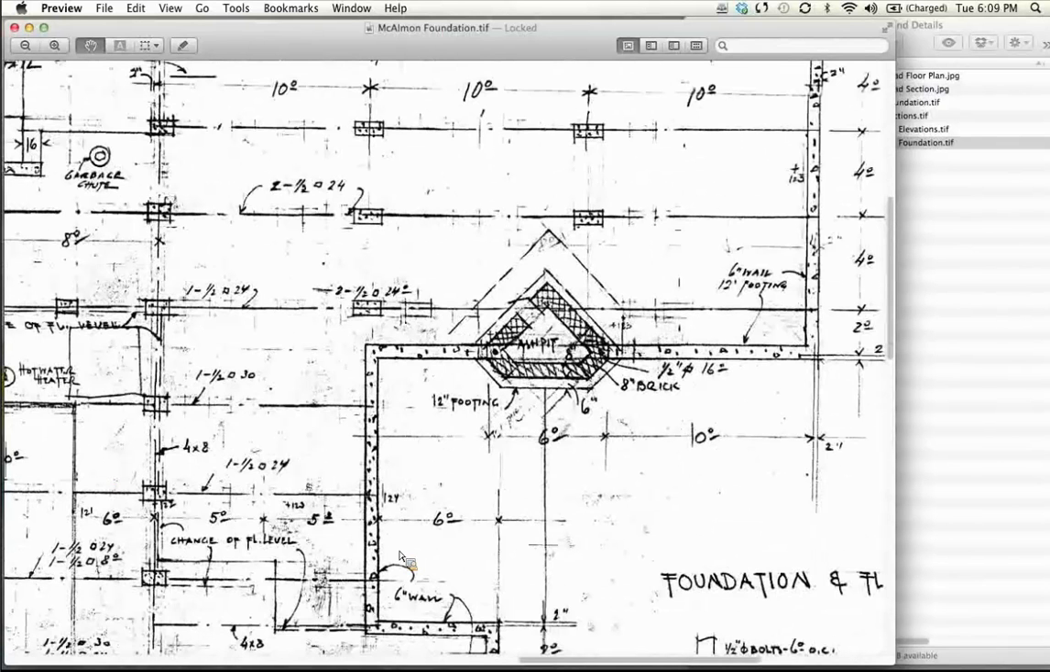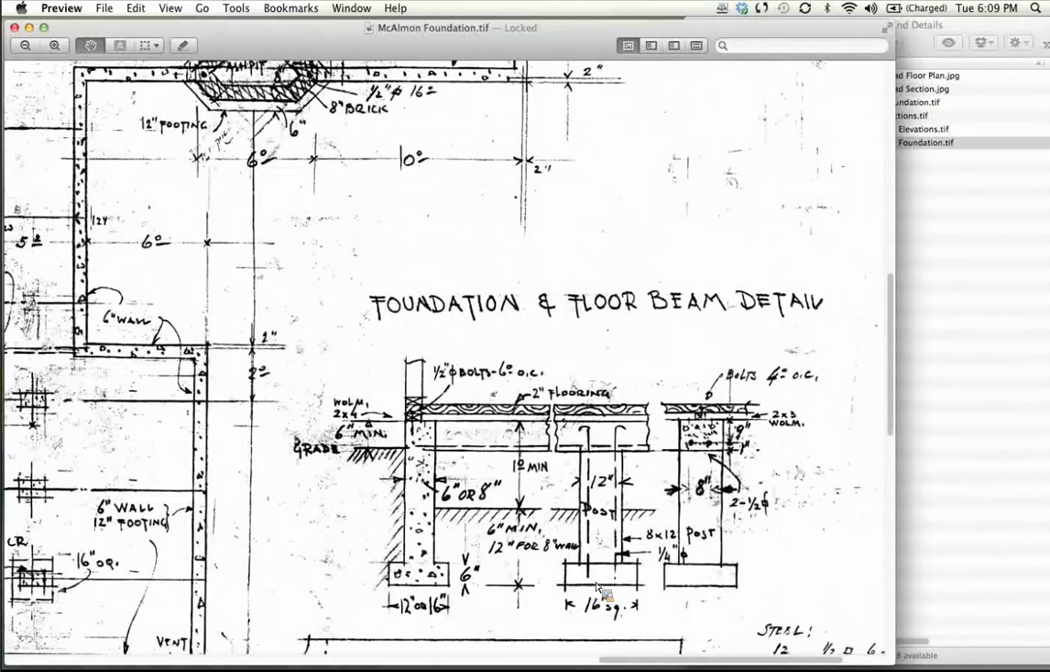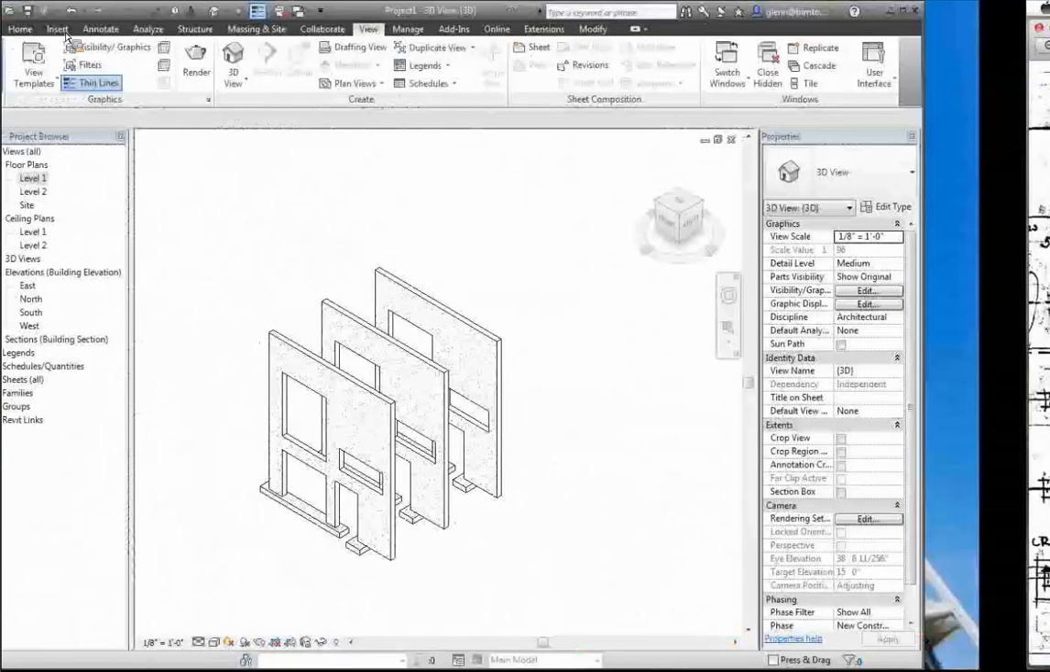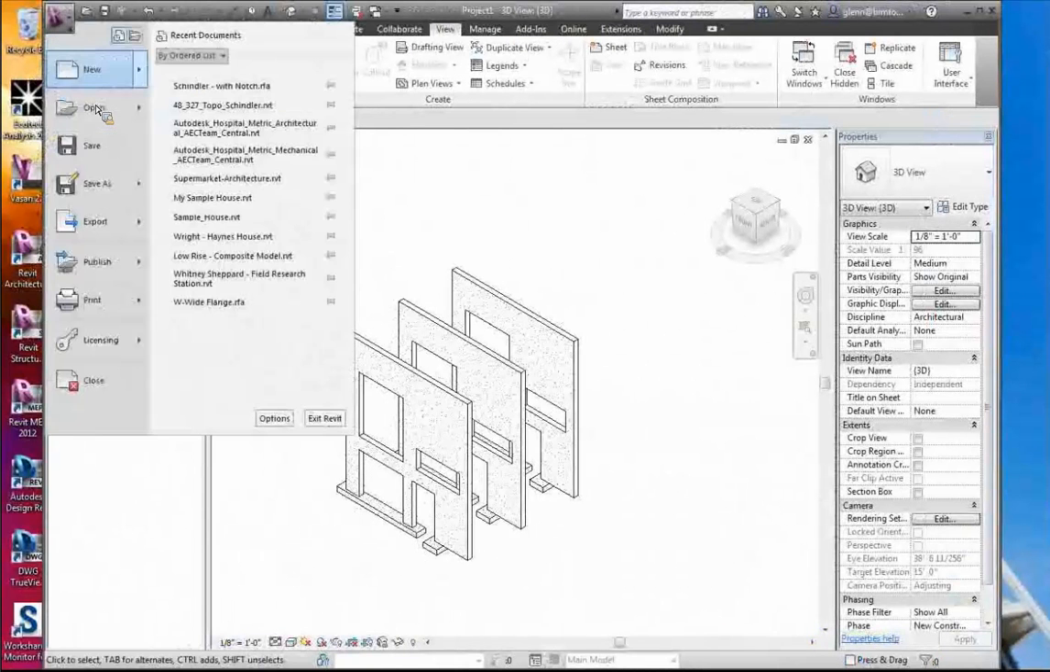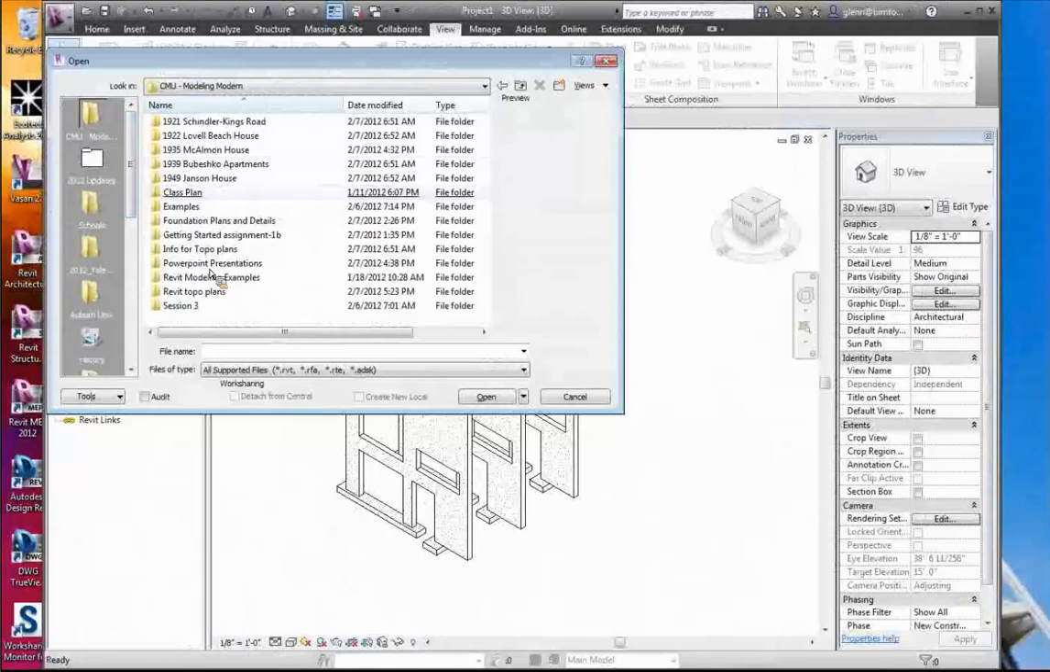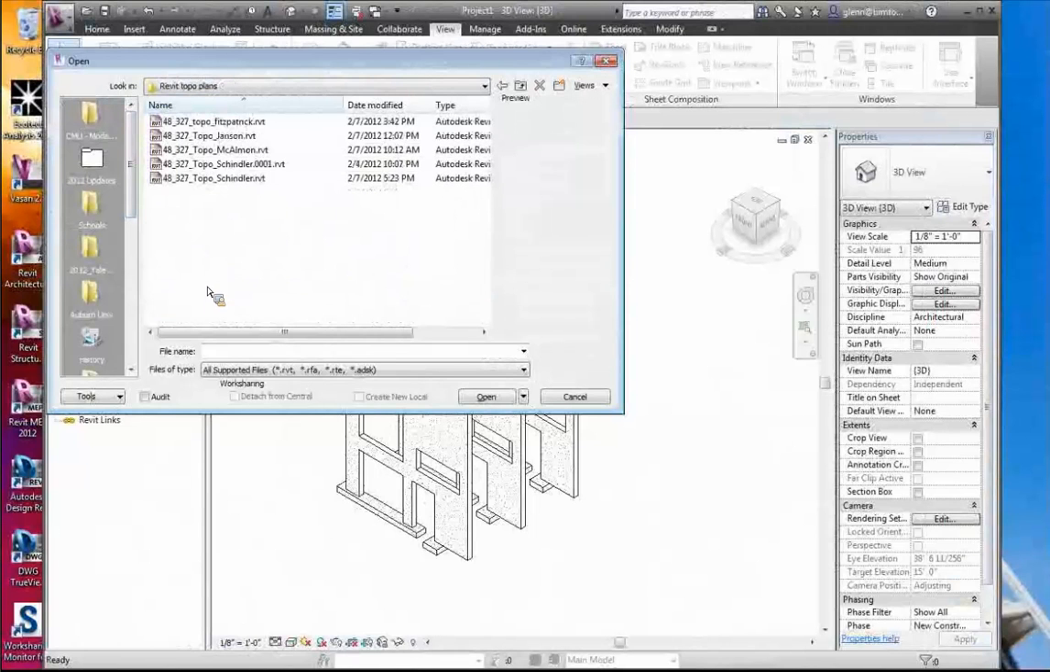And then we have all these little columns that have an isolated footing and have some beams between them. And so let's talk about how we can do that. Let's open up, and let's see what we can find here. I got some Revit topo plans, and then I got some more.